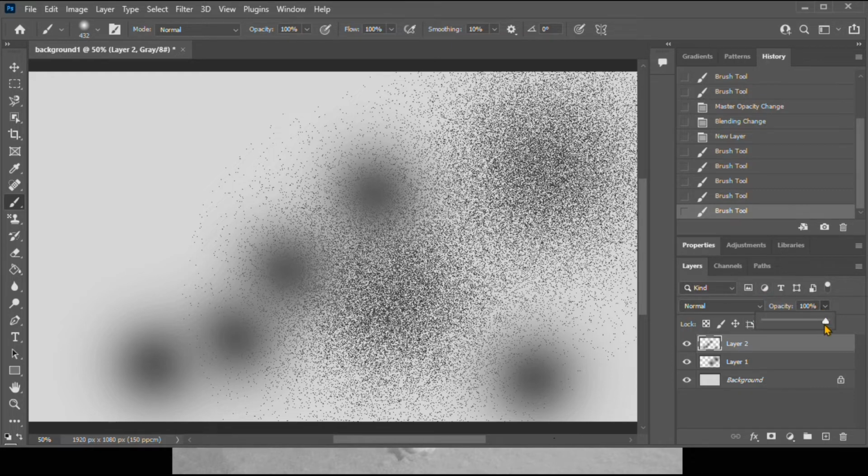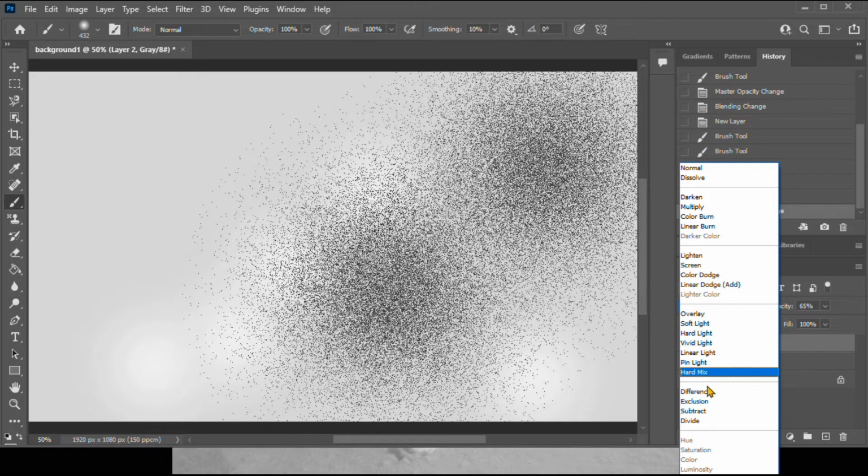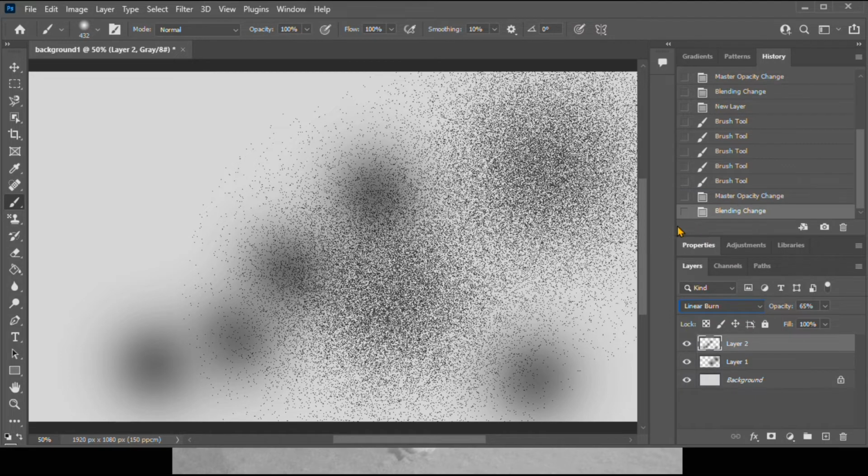Mess with your opacity. Mess with your filter. Whatever you want. I get some really cool ones the further down you go. Depends on your colors though. My colors are the wrong colors. Anyway, maybe I'll go with linear burn. And you can keep doing that and just play with the different blend modes, play with the different colors and how that goes, play with the brushes.